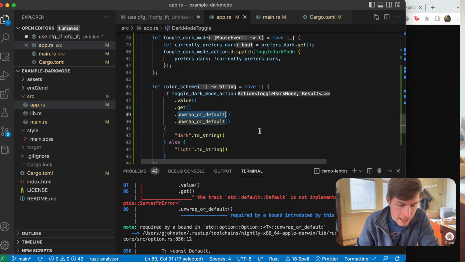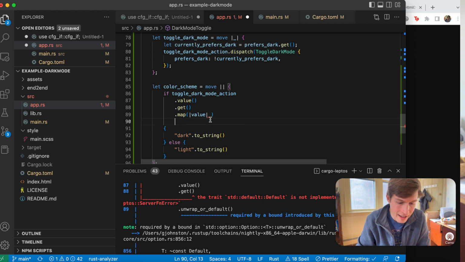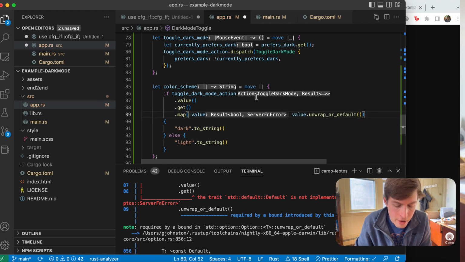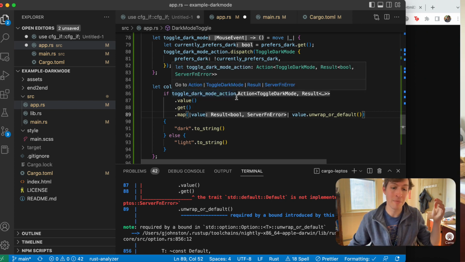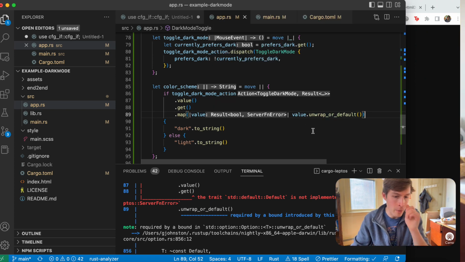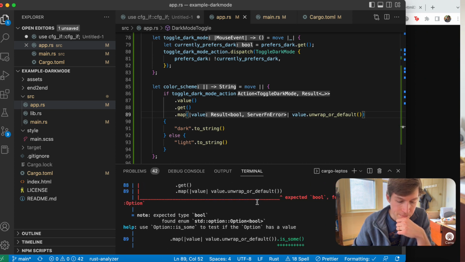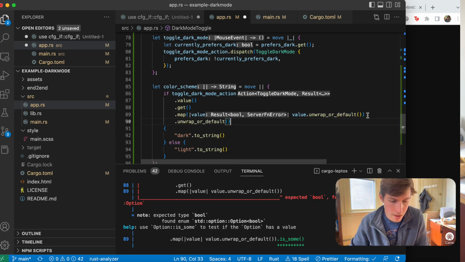Yeah, good. So this should be like dot map value, value dot unwrap_or_default. I don't know why Rust Analyzer isn't helping me out here. Good. Right. So value returns a result that's either a Boolean or some server function error. And so we just want to do an unwrap_or_default, whatever. We don't care about handling the errors right now. And now this is an option because it may not have given us anything.